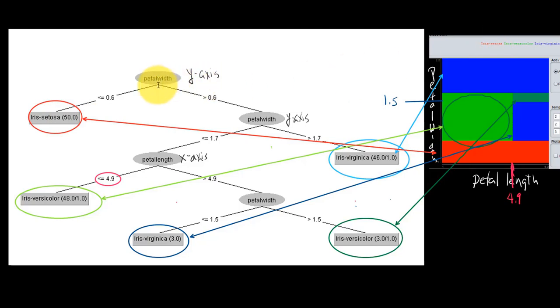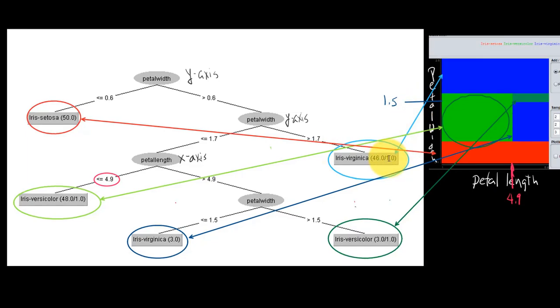Iris setosa is red. And notice that this is independent of the petal length. There's no specification about the x-axis here. It's just if the petal width is less than 0.6. So if the y-axis is less than 0.6, it doesn't say anything about the x-axis. It's always going to be red. It's always red here. Okay, also the same thing up here. It's always blue, independent of what the petal length is. Where is that? That is this one here.